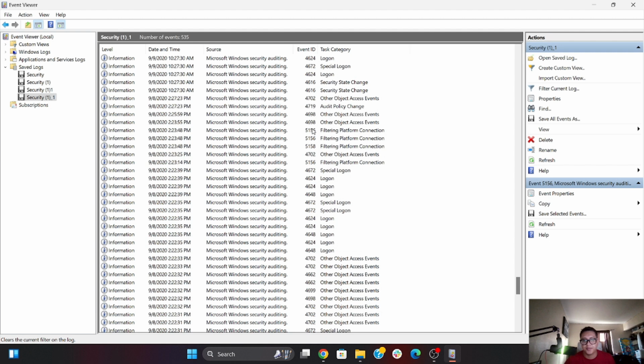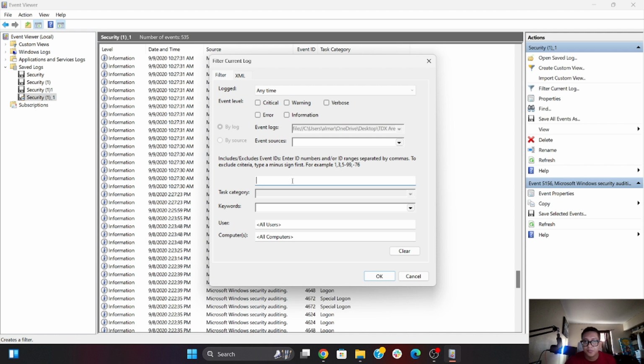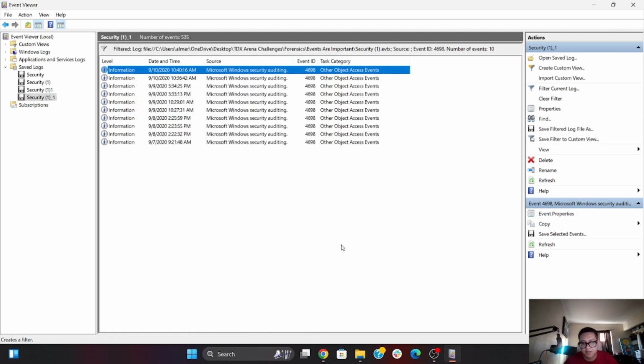As you can see, the security logs contain thousands of entries, so it's crucial to filter the data. I used event ID 4698. By clicking right here, we'll filter current log. We're going to put 4698 right here. Basically what it does is give me all the information on when a scheduled task was created. Why? Because hackers often rely on a scheduled task to execute a malicious script or specific task.